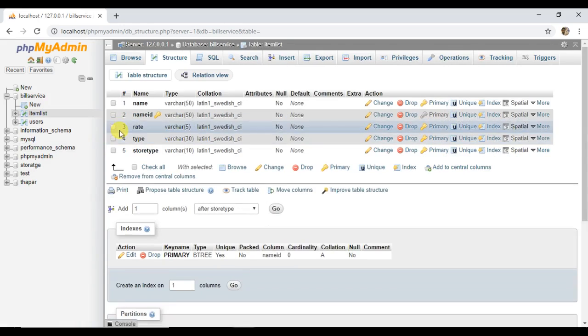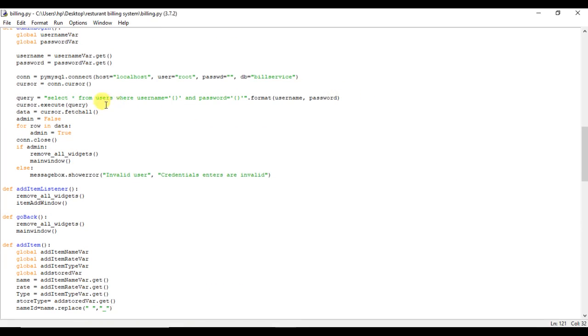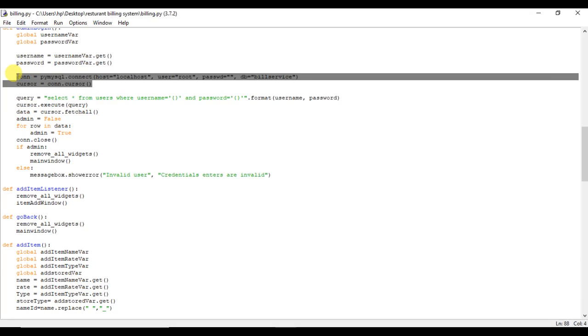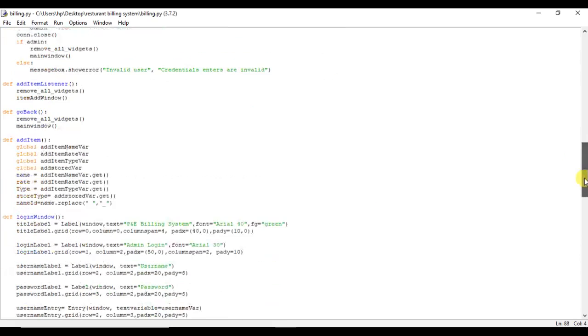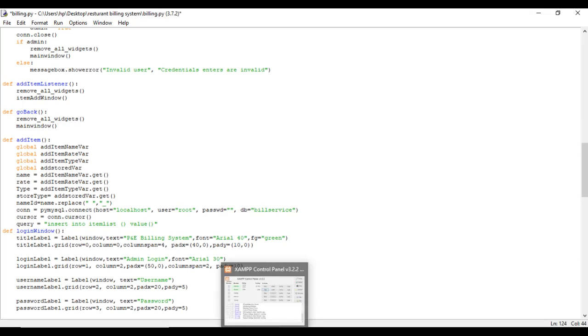Now we will insert data in this table. Here we have the table. I will create that. First of all, we will create a connection. Here we have already the connection variable. I will use the same one here. Now here I will make the query insert into item list. I think this is it, and values should be something like this. Now let's view that table.